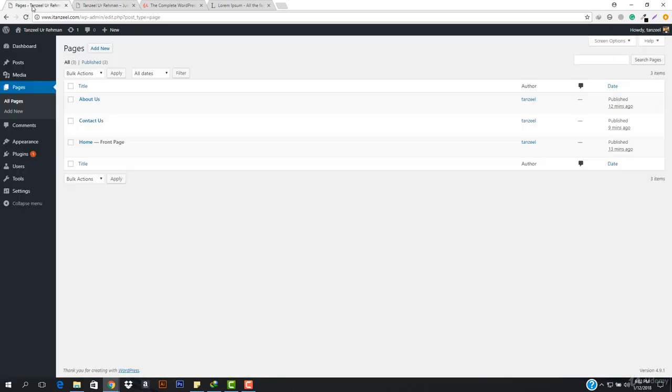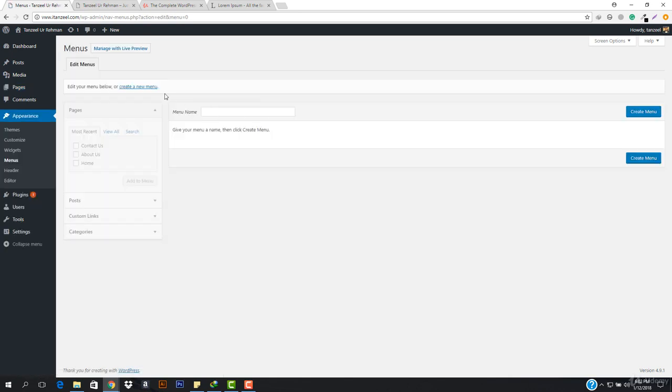So let's go ahead, and here in the appearance, you can see we have themes, we have customize, we have widgets, and then we have the menus right here. You have to select this, and here you will see a new window that says edit your menu below or create a new menu. We want to create our menu, so I'm going to name it menu 1, and hit create menu.